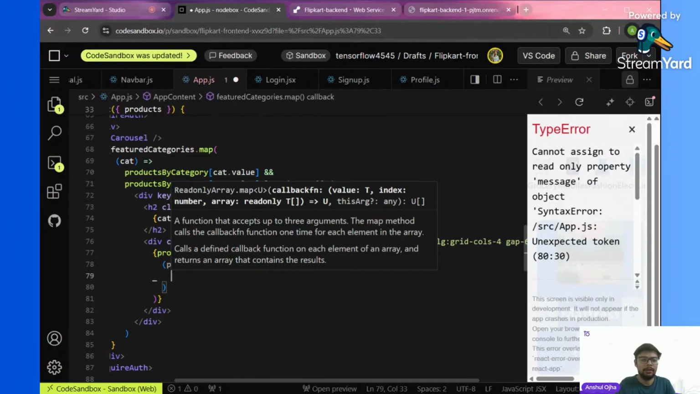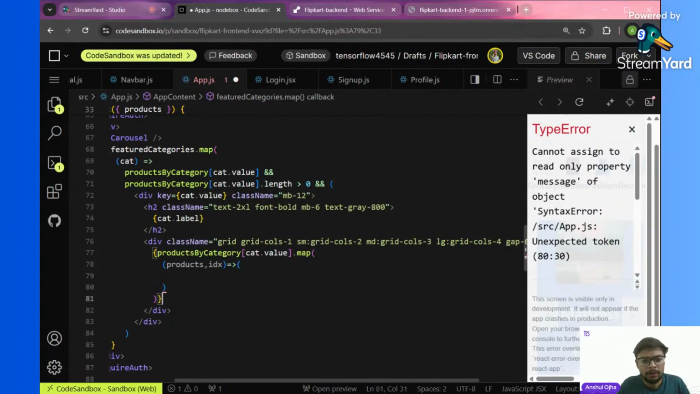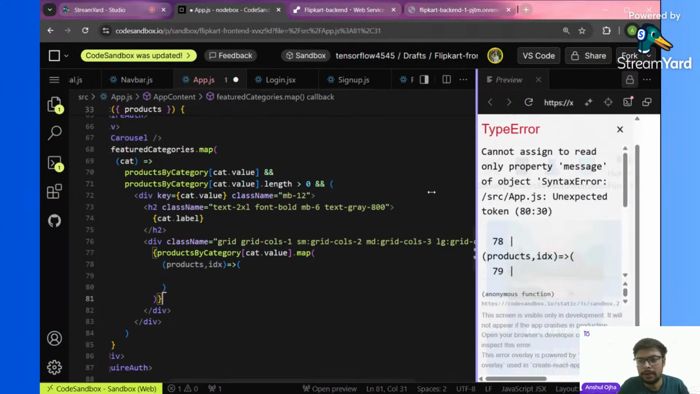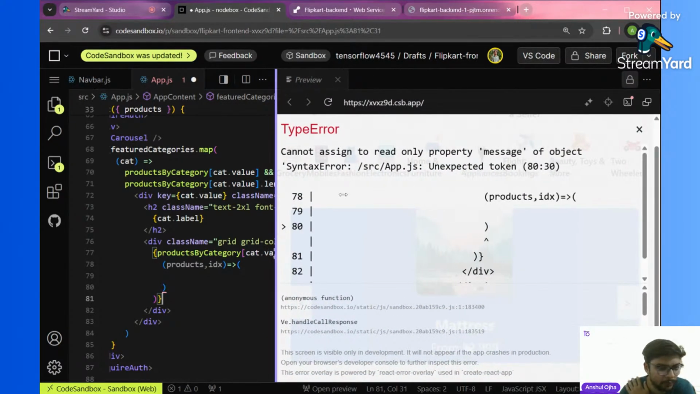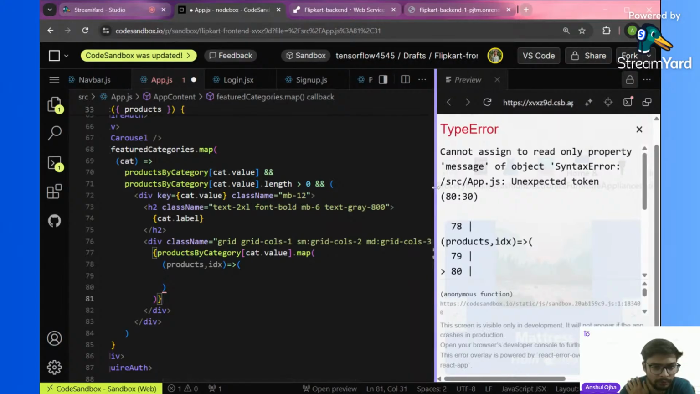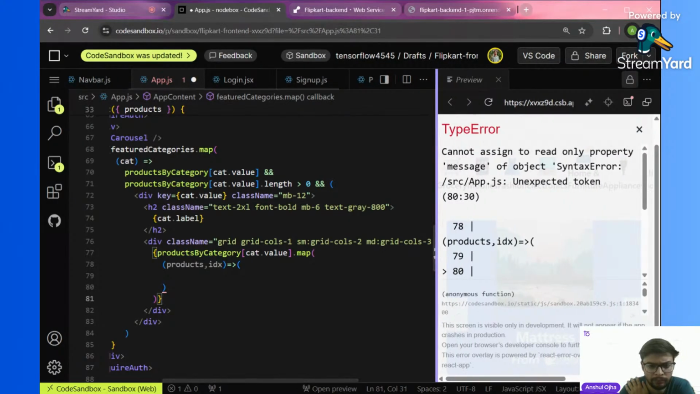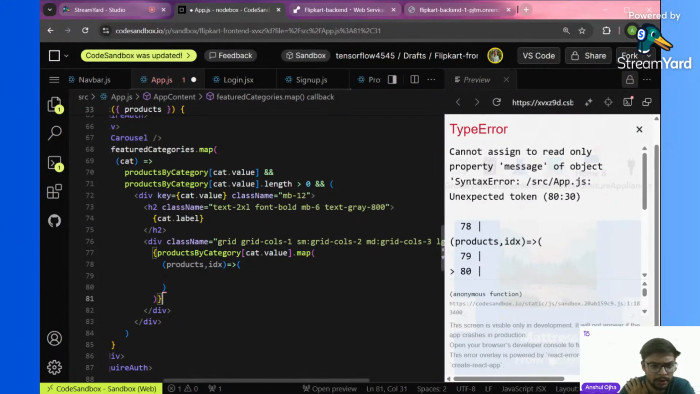Again, I'm getting an error. Let's see what the error is and why I am getting it. What's the error? Cannot assign property, and it's showing the error in this case. It's fine. So this is the curly braces. I closed it up. This is a small brace. I closed it up. And what else is remaining?